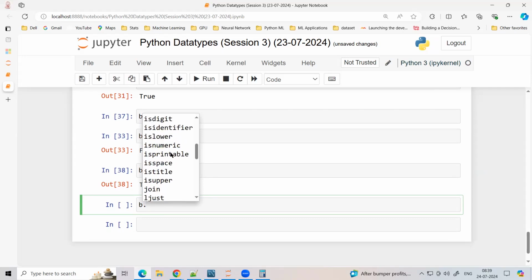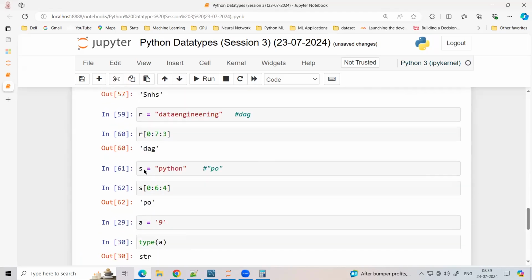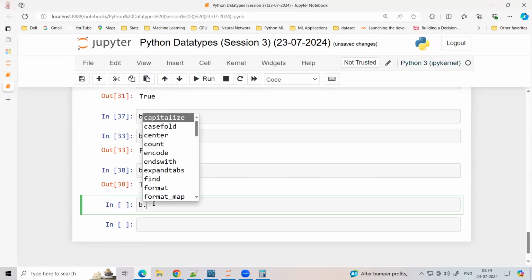After typing the a dot, the dialog box is not appearing. Like all the functions, I'm not able to see them. For that, you have to make sure that this is a string, and also you should press tab. I'm pressing tab, b dot, and I'm pressing tab on the keyboard.